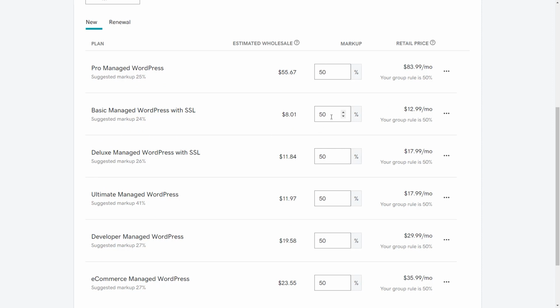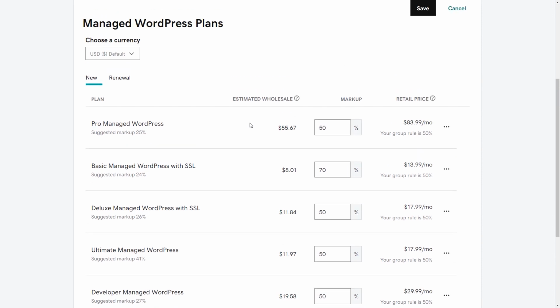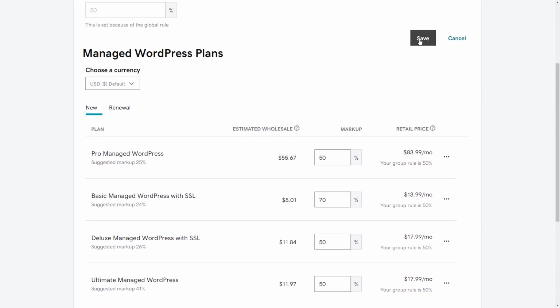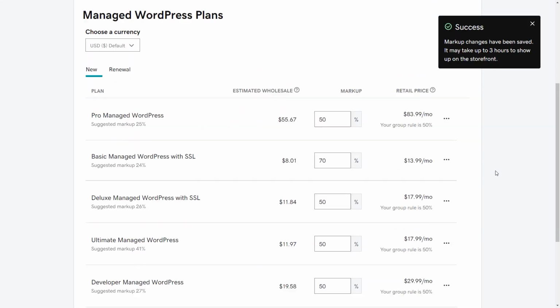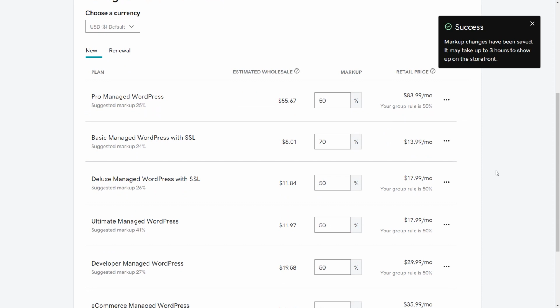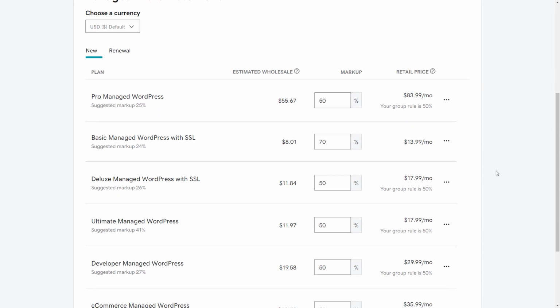And if you want to drill down further and offer different markups for each tier of Managed WordPress, you can do that with the section rule. I can set a different percentage markup for Basic, Deluxe, or Ultimate. The section rule will take priority over the global rule as well as the group rule.